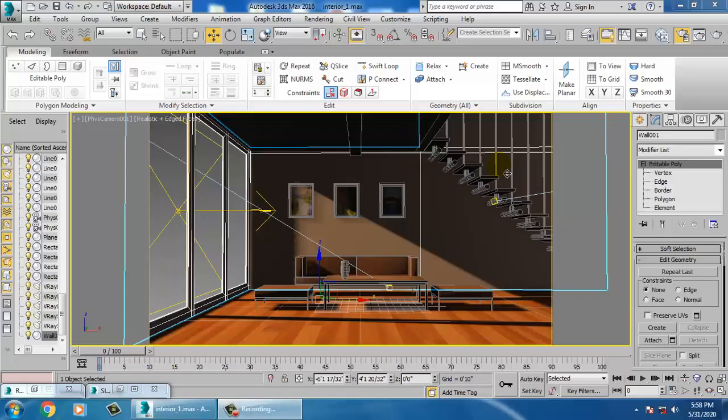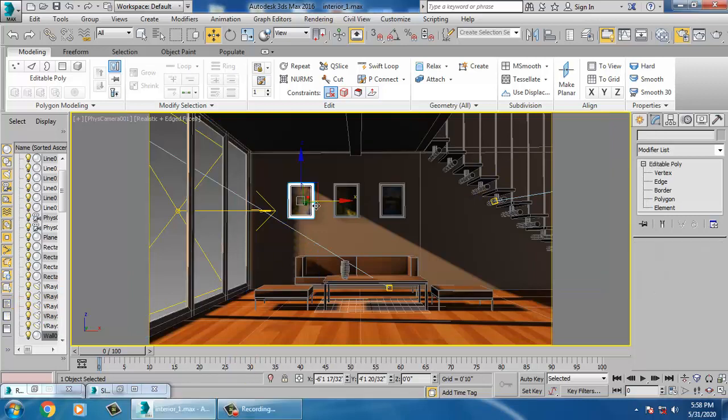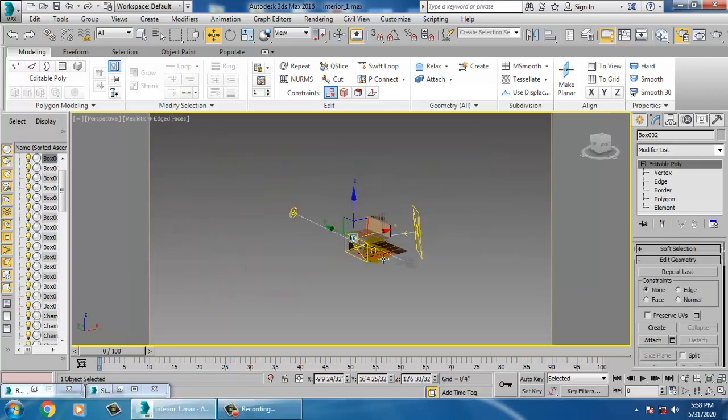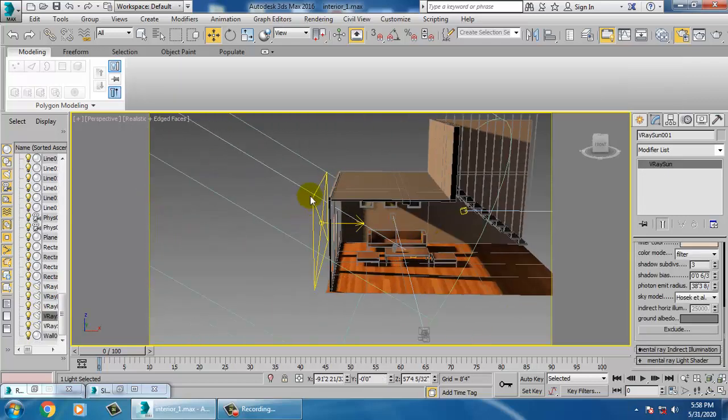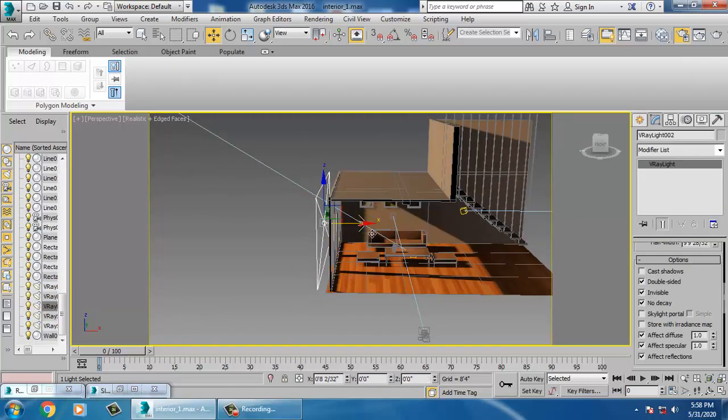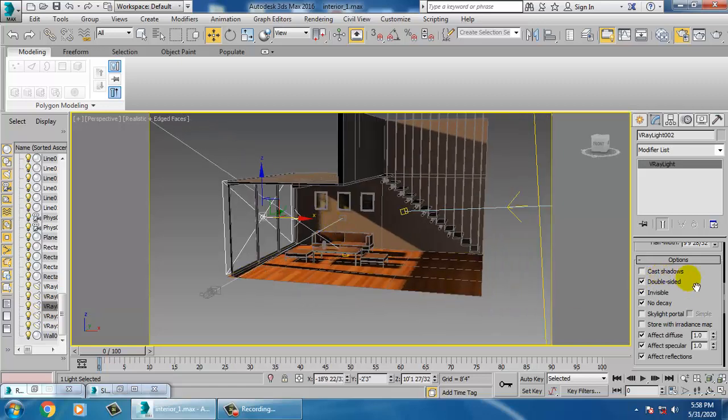Hello all. So let's continue with the next part of this tutorial. So let's get started. As we have started with the lighting part of this particular interior, I have placed one V-ray light over here also at the start of the window.